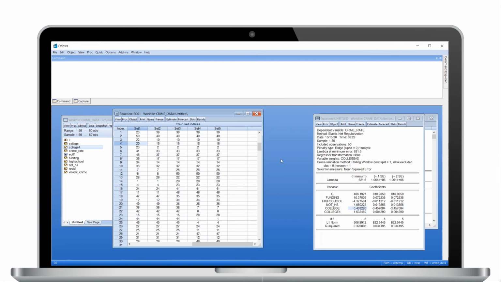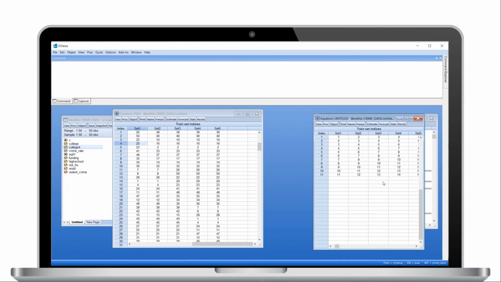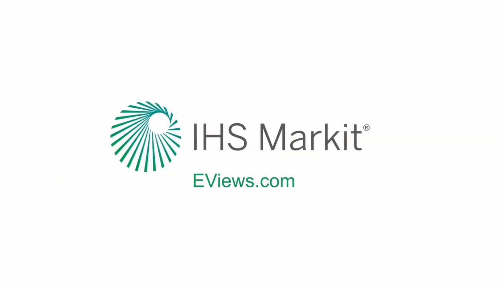The second equation, estimated with a rolling window, has a deterministic set of observations in each set, with the start point and the end point of the sets increasing by 1 throughout the sets. This concludes our demonstration of elastic net estimation. For the complete list of our online tutorials, visit eViews.com.